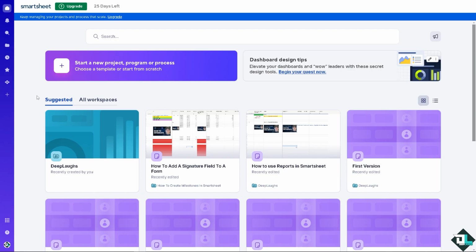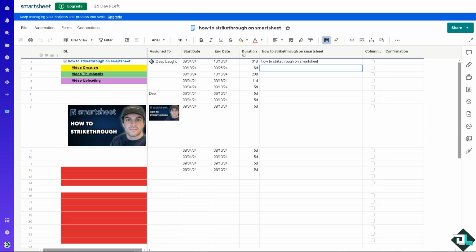Now, once you are logged into your Smartsheet account, just go to the file that you're working with. In my case, I'm going to be using this one. I'm going to click on it, and now once you are inside the sheet that you're working on, there are two ways for you to be able to use the Strikethrough. One is just go here on the top corner of your interface. There's going to be an option that says Strikethrough. You see that? It's very easy, right?